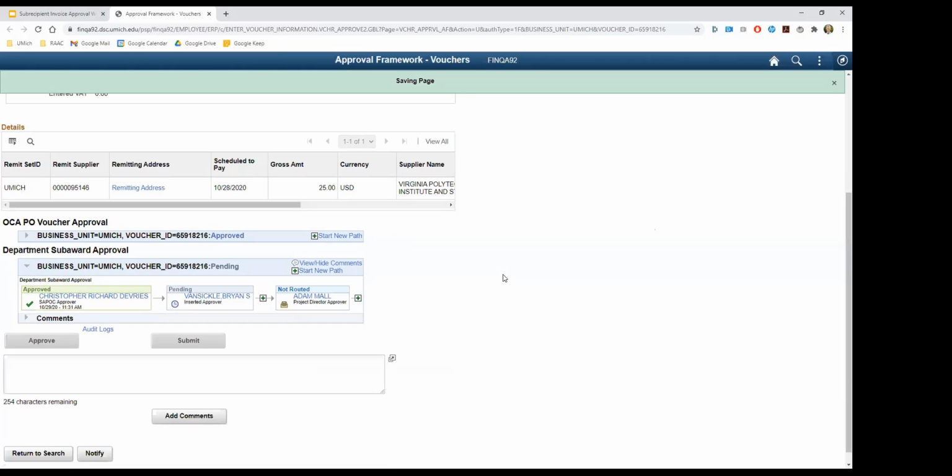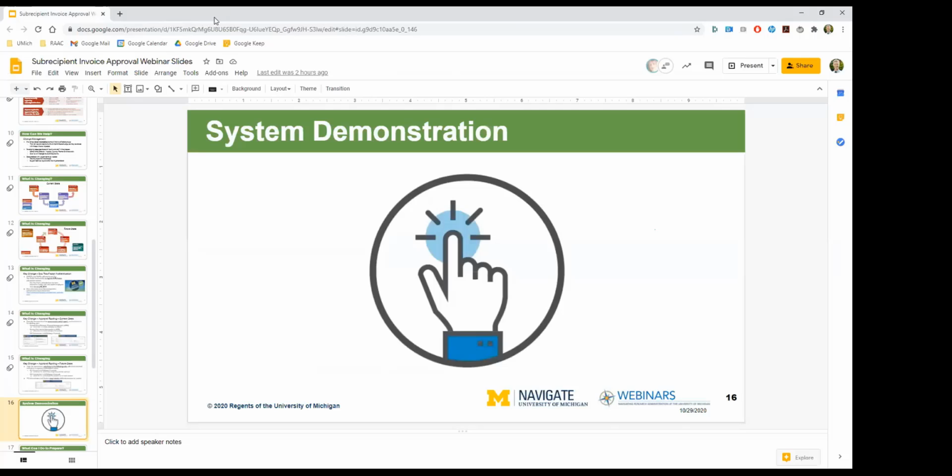Once that approval is made on my end, the individual who I add into the workflow will receive a system notification with a hyperlink, much like I demonstrated, and will be able to go in and approve that invoice as they need to. Once the individual who's in the workflow approves, then it will go on to the next individual, be that another approver or the principal investigator. So that's a little bit about the SAPOC approval. I'll demonstrate now how the principal investigator will approve these.